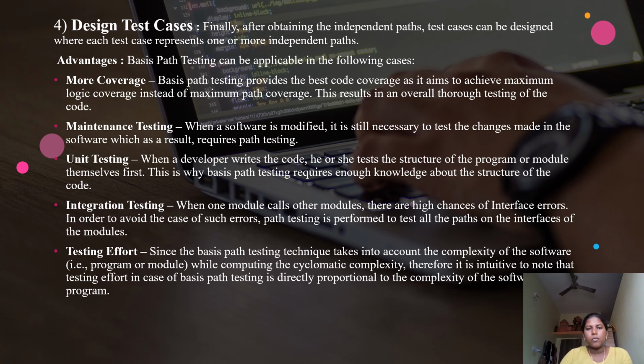Integration testing: when one module calls other modules, there are high chances of interface errors. In order to avoid such errors, path testing is performed to test all the paths on the interface of the modules. Testing effort: since the basis path testing technique takes into account the complexity of the software while computing the cyclomatic complexity, it is important to note that testing effort in basis path testing is directly proportional to the complexity of the software program.